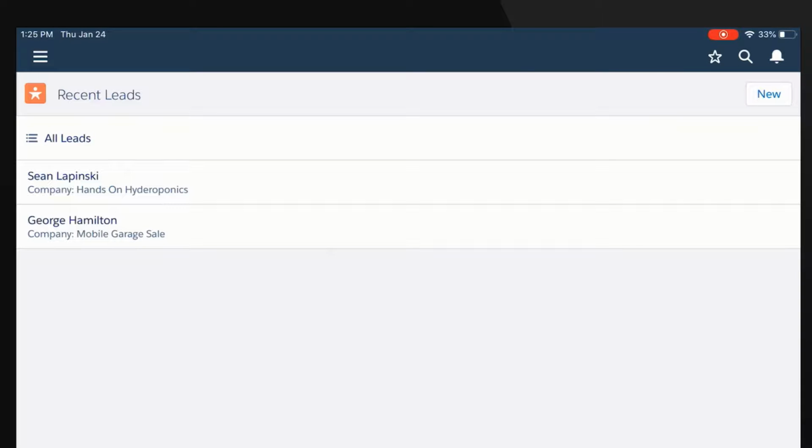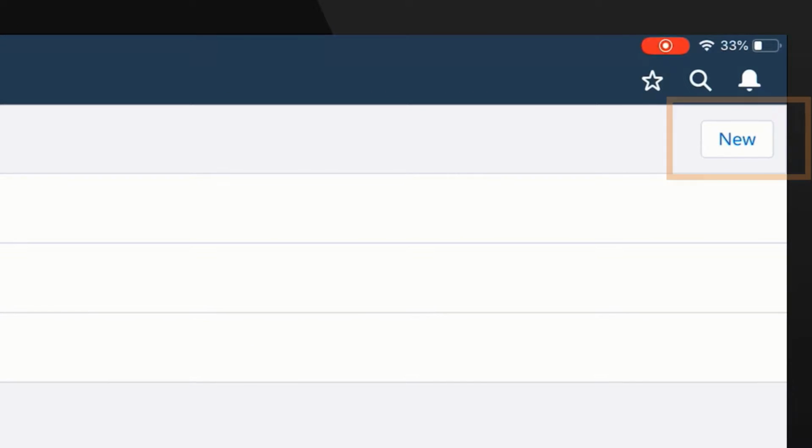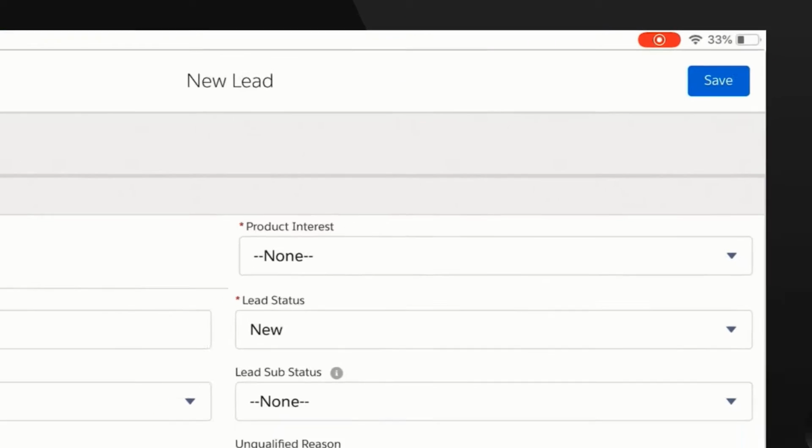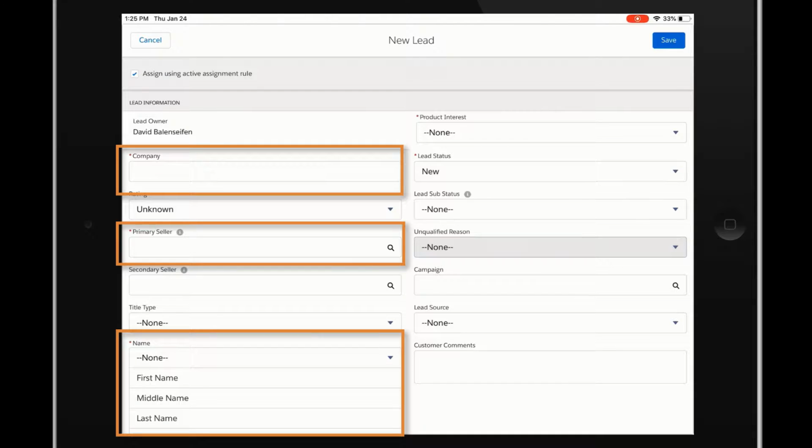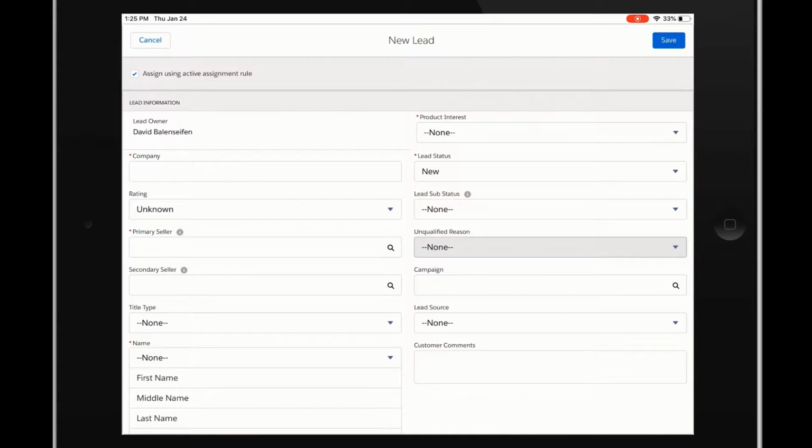This list should include every lead that you've created. Up on the top right, you want to click the New button. This is the lead creation page. In this page, you can see dozens of different fields. Several of them have a red asterisk or star next to them. These are the required fields that are mandatory to fill out in order to create and save a new lead.